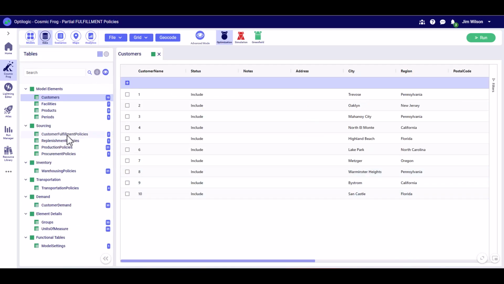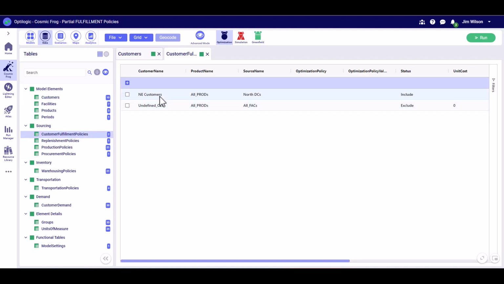So let's take a look at the customer fulfillment policies. We can see here that the policy that's been defined in the import template, where North DCs, all the facilities within that group, are able to service the Northeast customers, all the customers defined in that group. And those groups have been automatically generated for us. But we've also got an additional policy. And this has taken all the customers that haven't been defined in any policy or group and ensured that they can be serviced from all facilities.